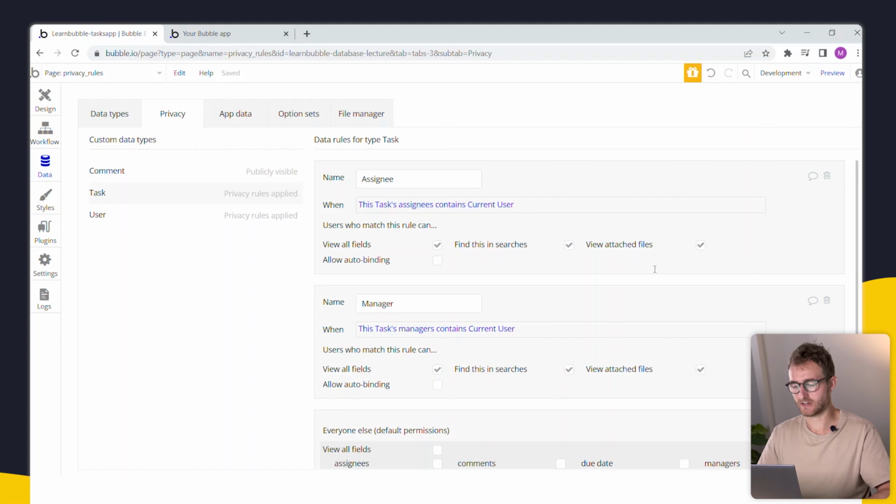And then the last little thing here, view attached files, is basically what it says it is. If you've uploaded files to an object, and you have this ticked, then your privacy rule here will allow users to view those files, otherwise it won't.